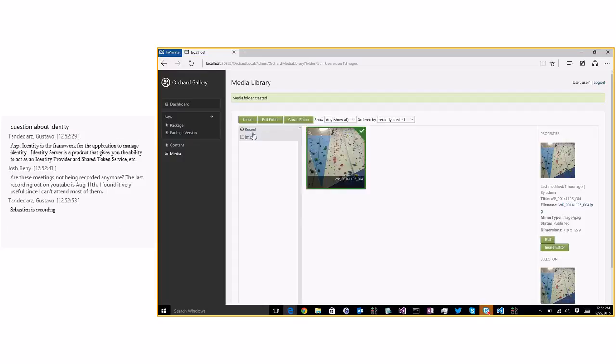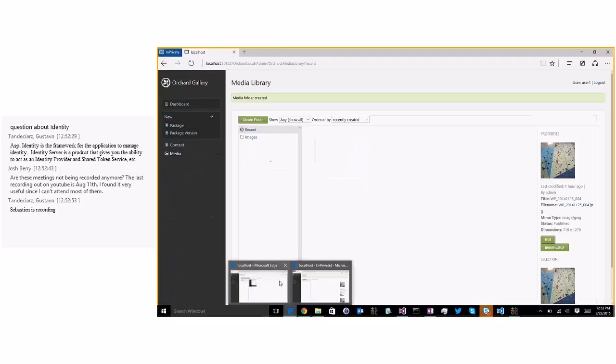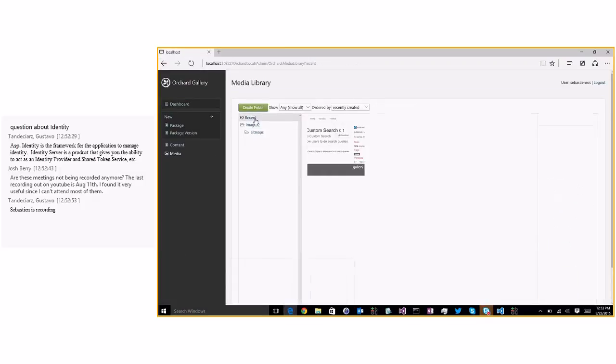Why doesn't it work here? Or maybe a bug. But it works also for users, because it's also filtering based on the user. You see, recent, boom, just for you, not for the others. So I checked everything in terms of permission, and that works.